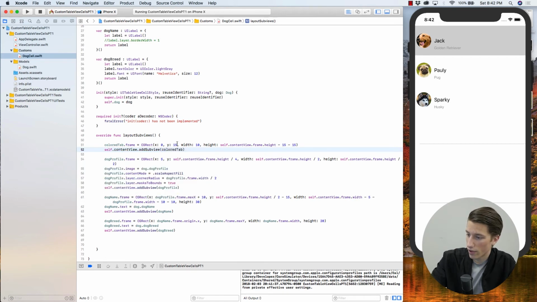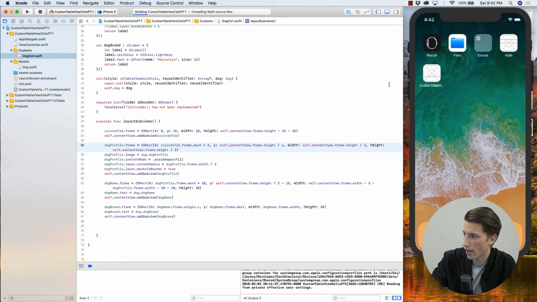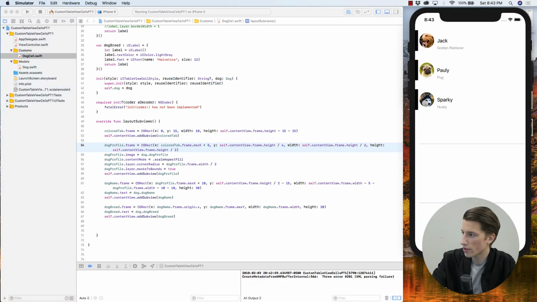Now we could build and run this, but before we do that, I want to make sure that the dog's profile view is not right up against it. So I'm going to give it an X value to be just after the color tab.frame.maxX and say plus 5 there. So let's build and run that and see if we get our tab on the left side. All right, so there's our tab.